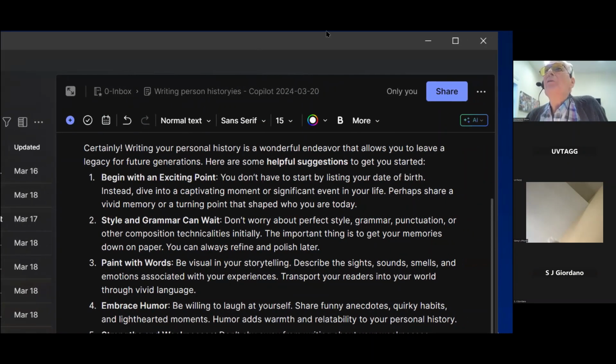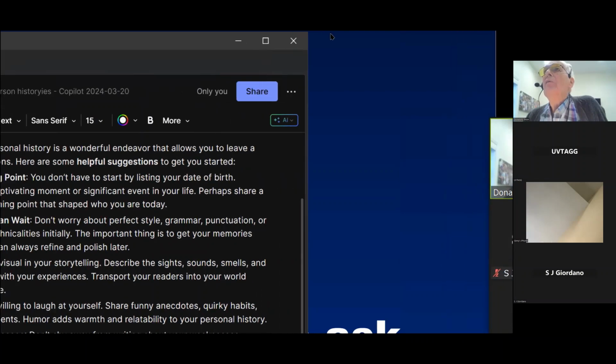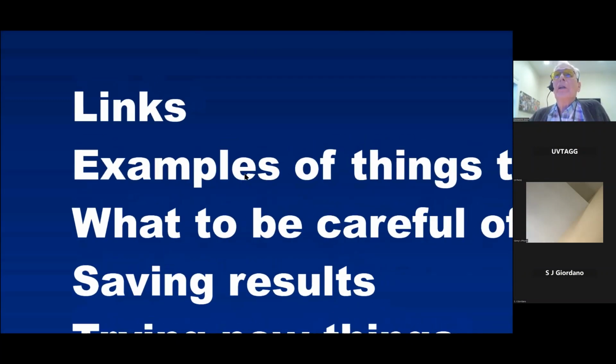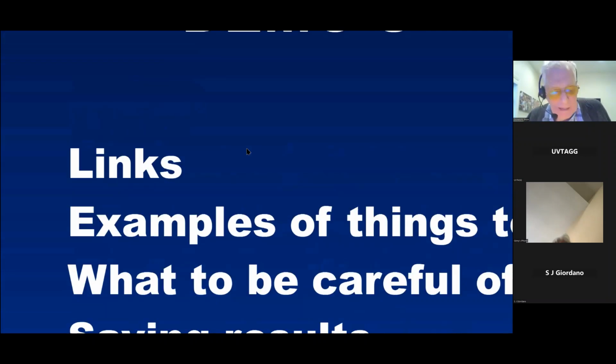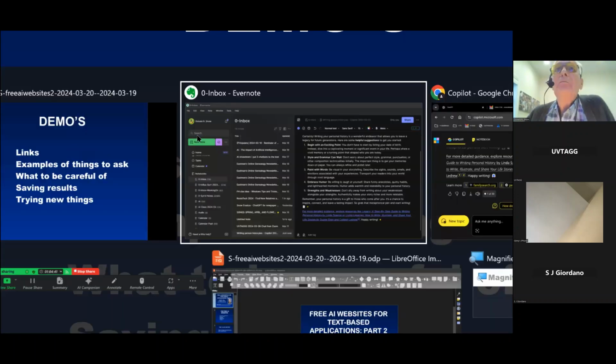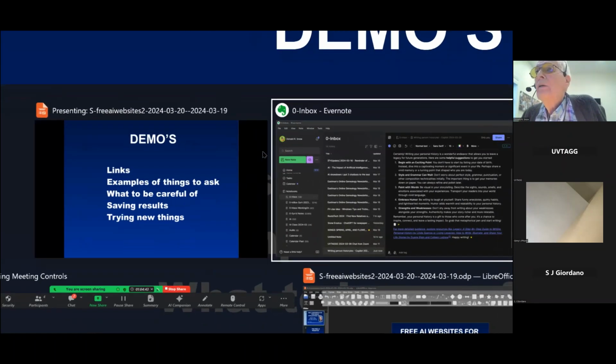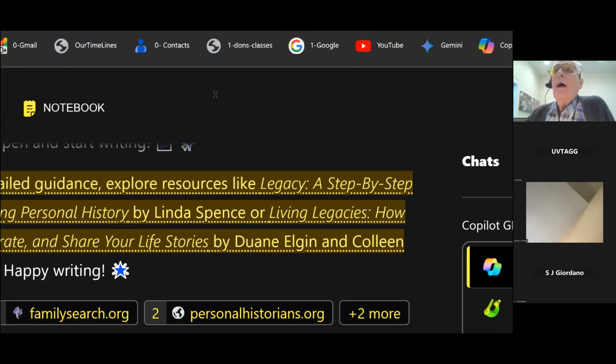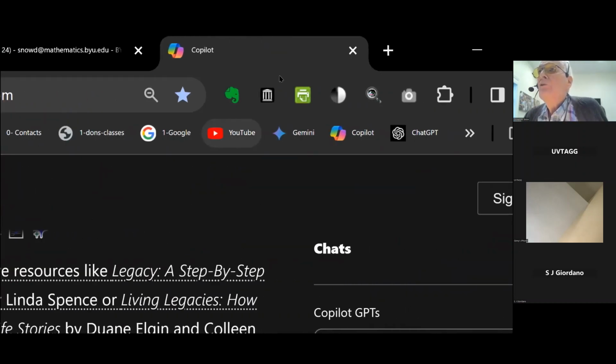Now I'll just minimize this thing so that we're out of that, and we're back here in the demos and the links, etc. Let me get back to where we were. Let's see, an Alt Tab, and here we go. Okay, so now that was Copilot. Let's do something else.